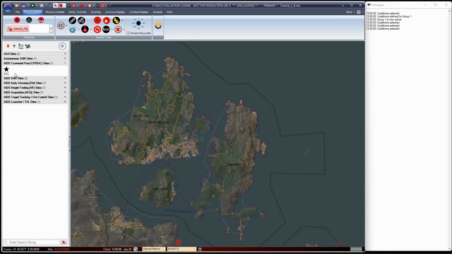At least one Sector Operations Center, or SOC, is required for the IADS to function. The SOC receives track information from linked early warning sites and assigns those tracks to acquisition or target tracking sites. Let's select and drag the SOC platform onto the mission area.